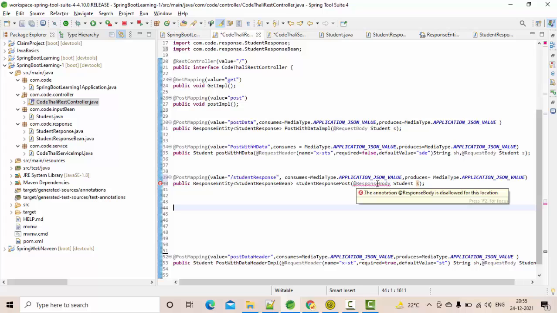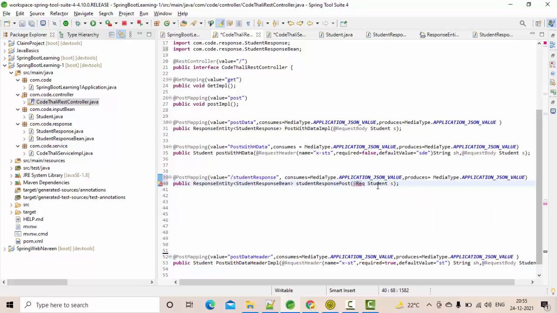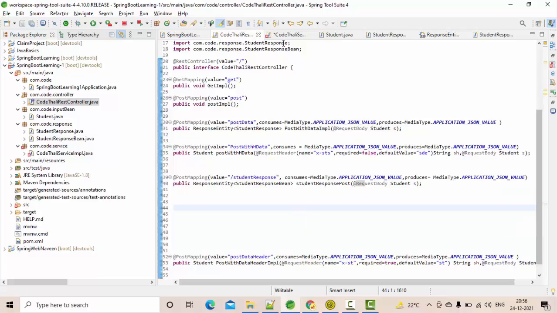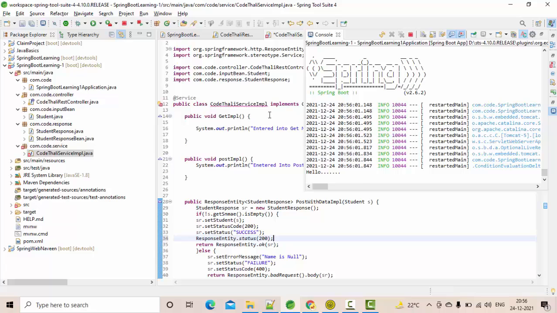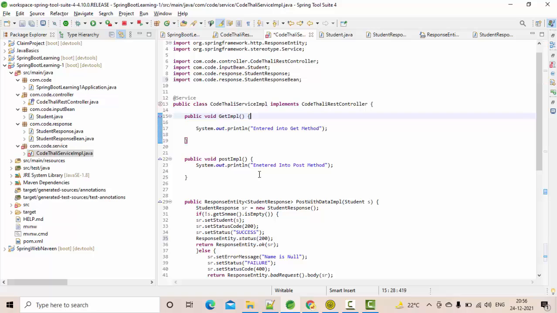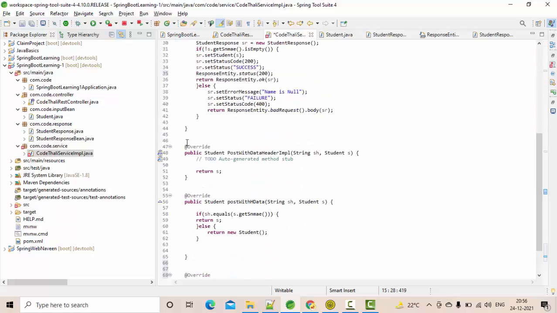Now, this allowed for this location, post mapping. Here, just a minute, guys. Not response, sorry, it's a RequestBody. RequestBody. Okay. Then here, once I save it, if I go to my service method, I am implementing this one, right? So I'm implementing this one. Okay.